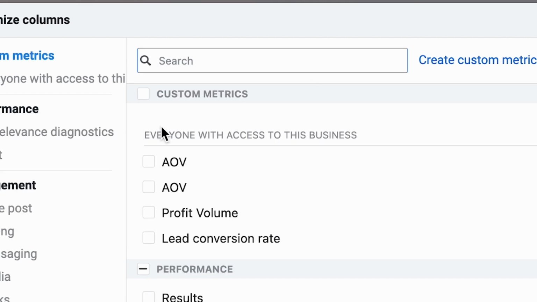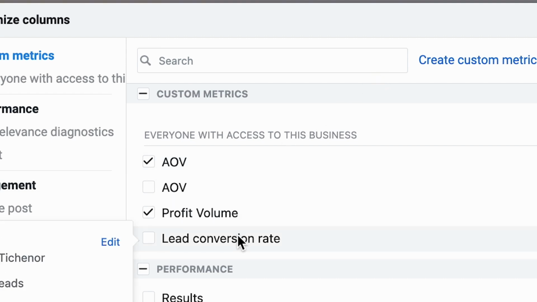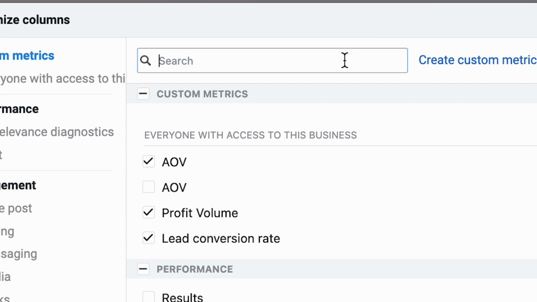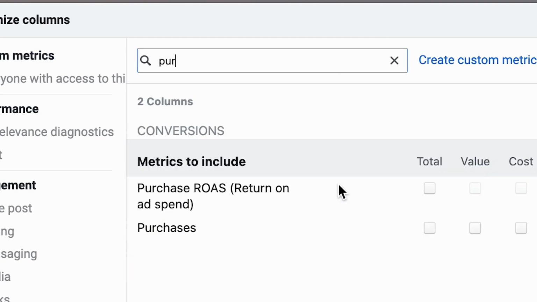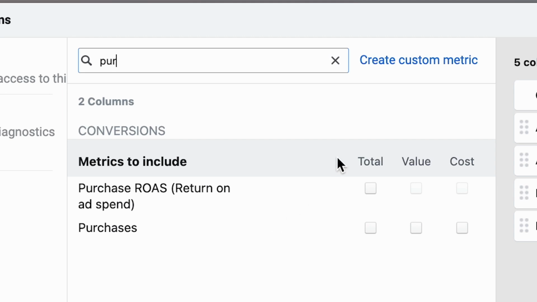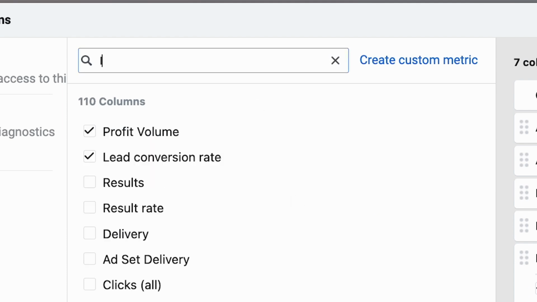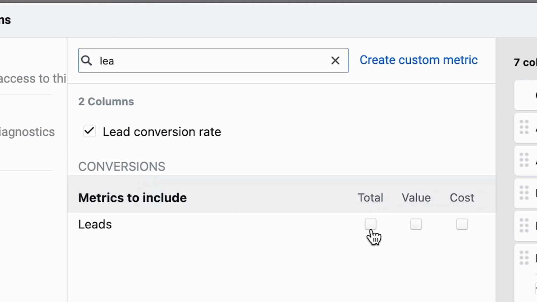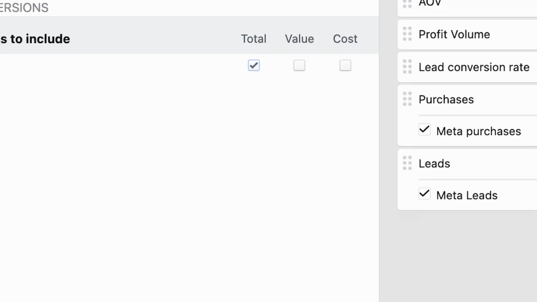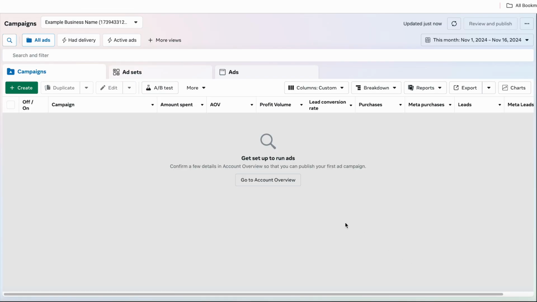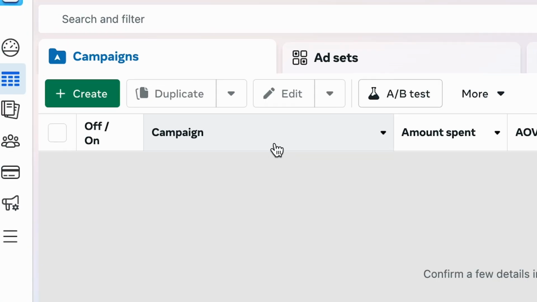And then we could say, well, we wanna know the AOV, okay. We wanna know the profit volume, okay. And we wanna know the lead conversion rate, great. Now that we have these columns, we also might want to take a look at the total number of purchases. So we can go here and you'll see that we have the option of total, value, and cost. For this, we just want to look at the total. And let's also get the leads. So let's get leads and we'll get total.